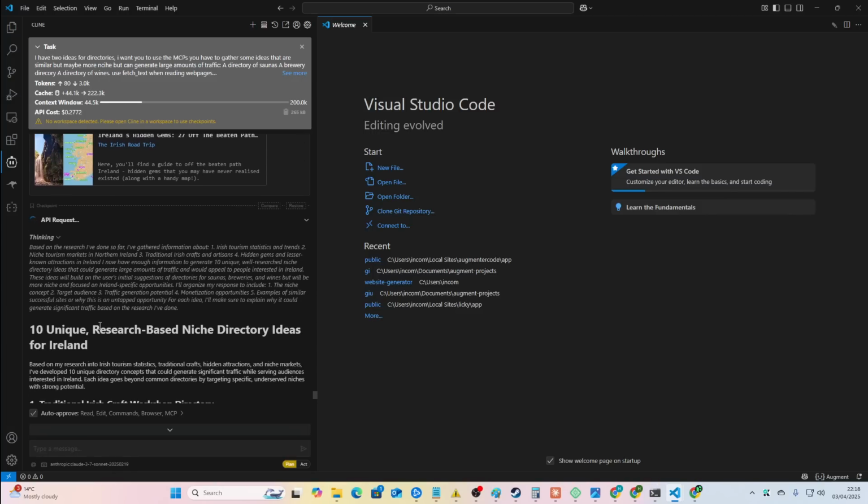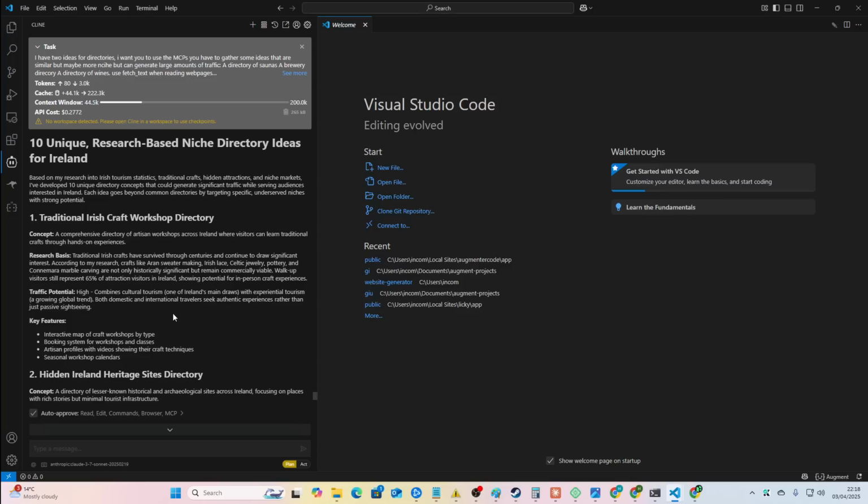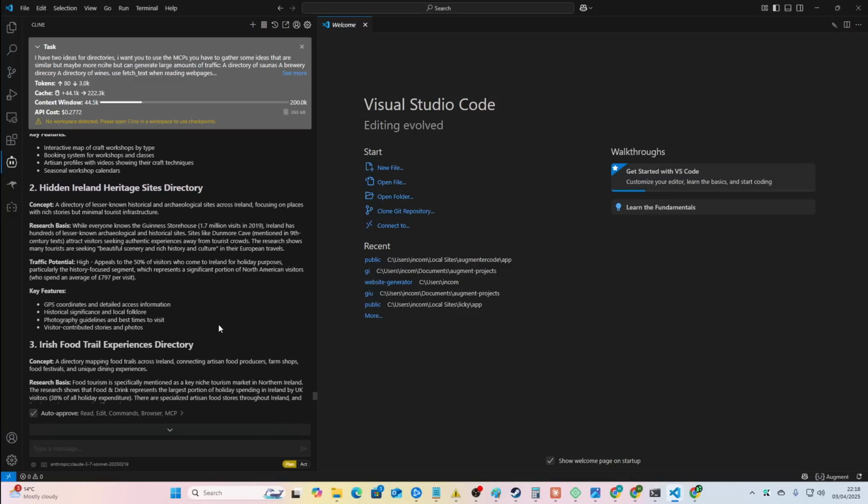Okay, so these are the ideas that it's come up with. So, number one, traditional Irish craft workshop directory. I don't think that's a terrible idea. Hidden Island heritage sites directory. I'm sure there are loads of those. But I mean, it might not be terrible.